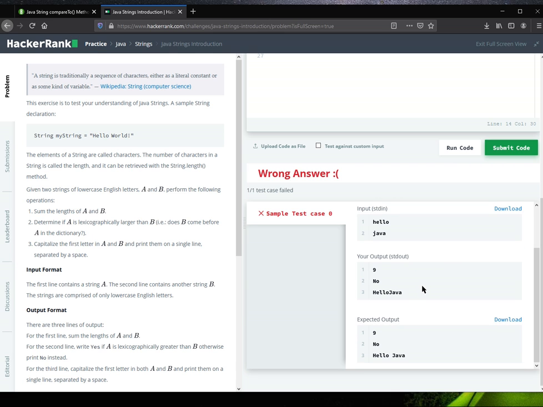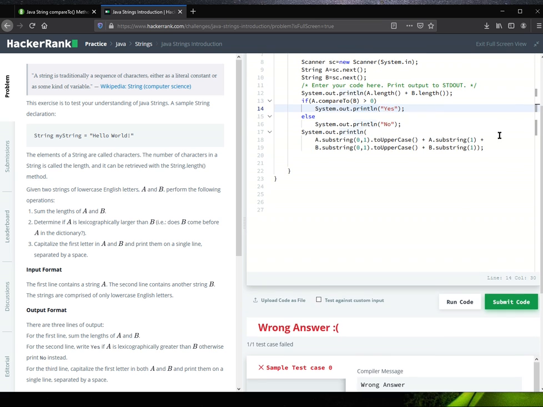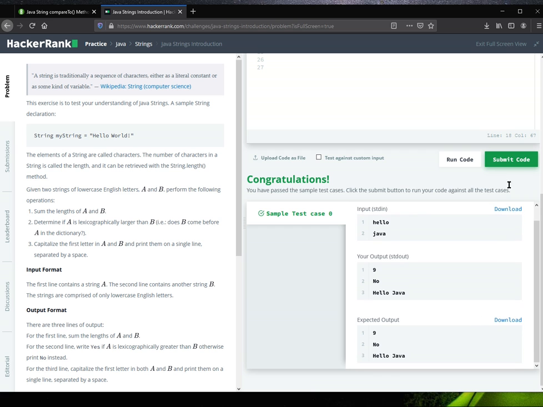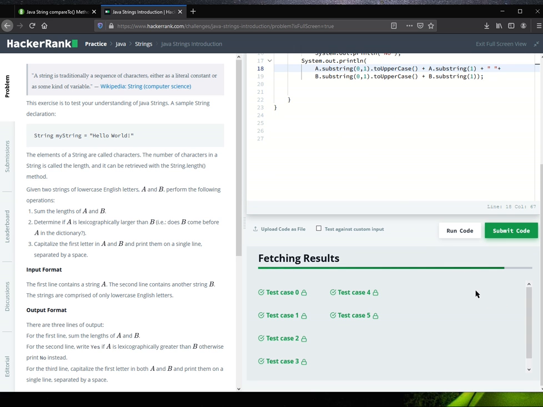So what was the issue here? Output is missing a space. You see that? Right, so that's what's missing. That's not too hard to fix. So you just do that, and this should run, and then we should be good. Yep. Now we're gonna submit this.